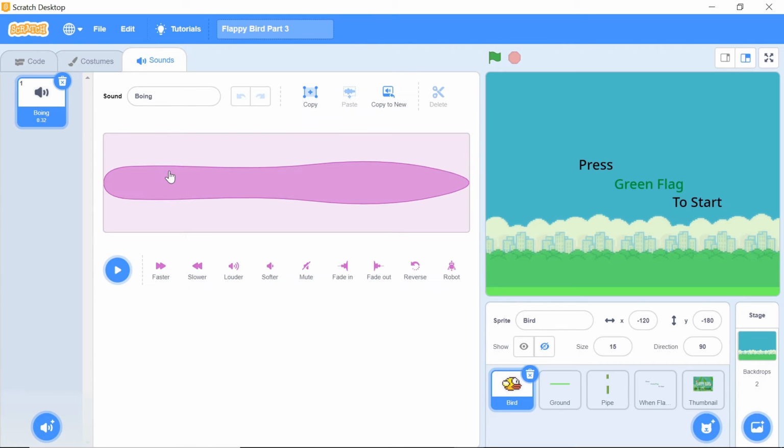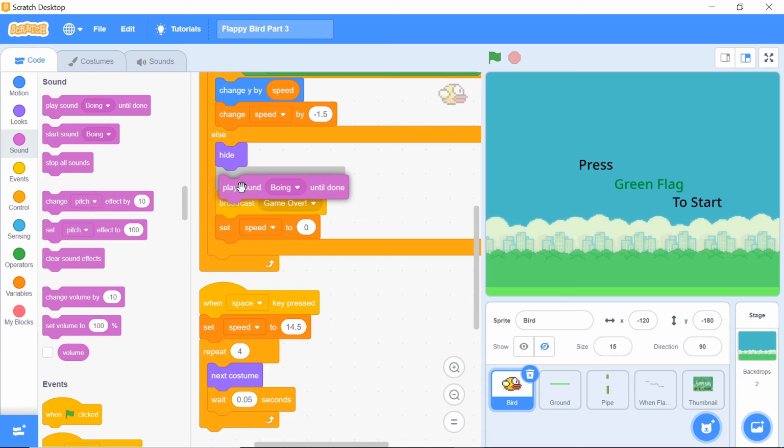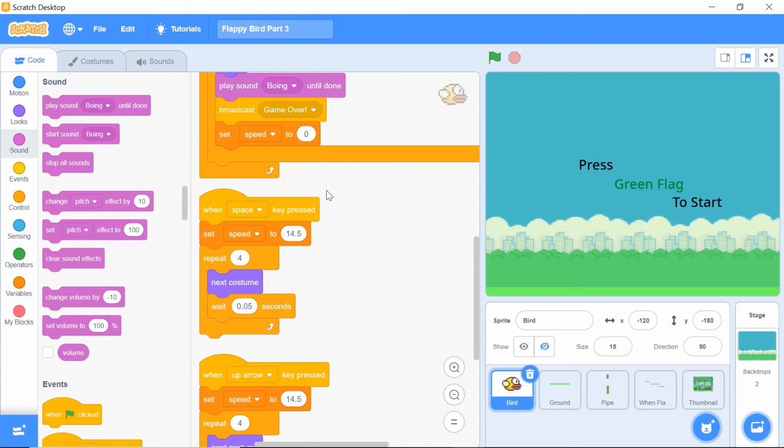You can just click on the sprite and you should have a nice boing actually pop up. Now this is basically 0.32 seconds long, so I can just play that sound without adversely affecting my code. So I'm just going to say play sound boing until done. So that's it. Once this is done, it's going to broadcast game over, and now we can get into our second sound effect. Our second sound effect is going to be unleashed when either the space key is pressed or the up arrow key is pressed. Basically when the user decides to jump with the bird.